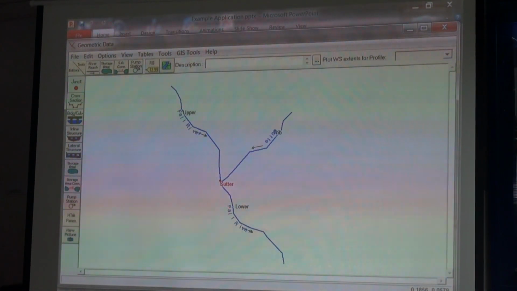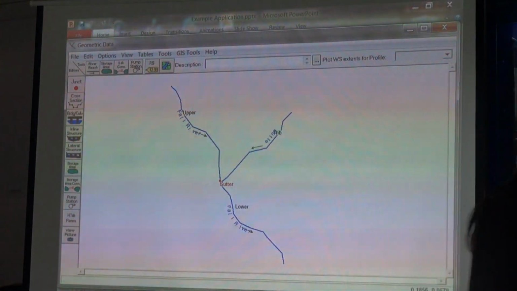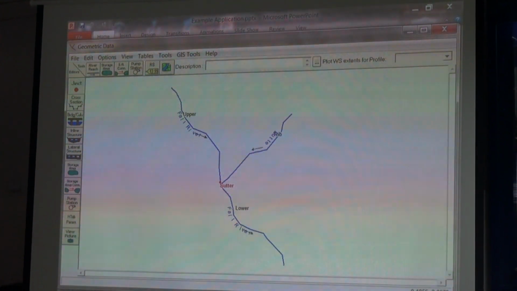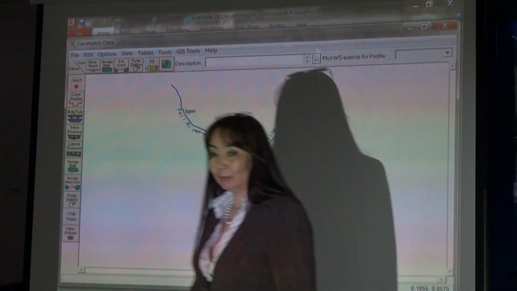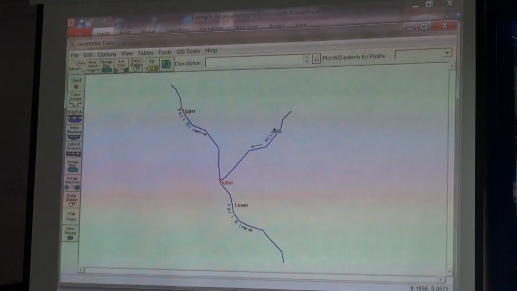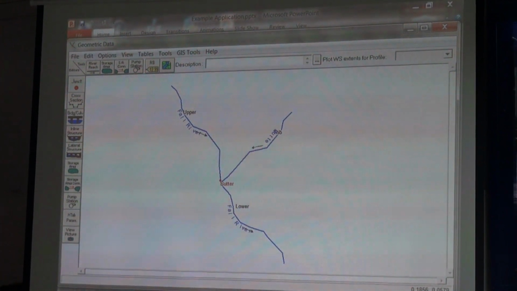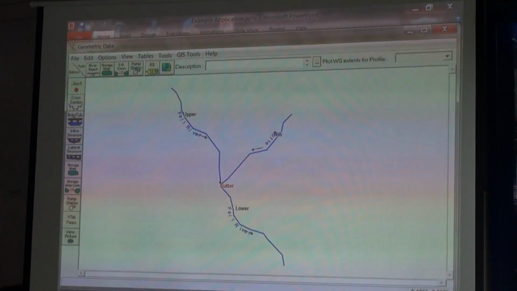Okay. Oh, wrong direction. So let's do this. Let's go edit. Delete a reach. View. Zoom in. Now just redraw. Okay? No, up here.